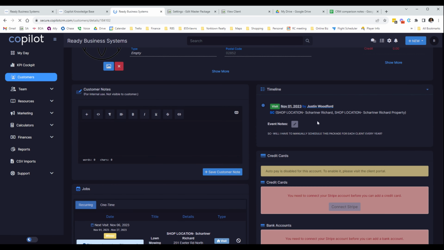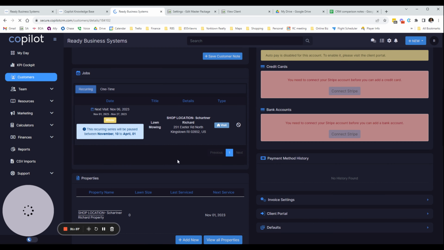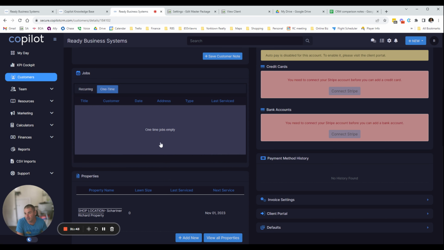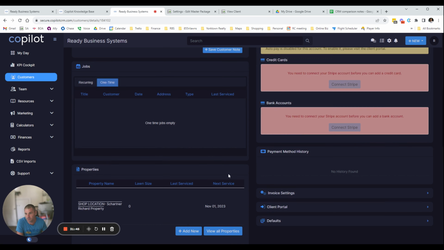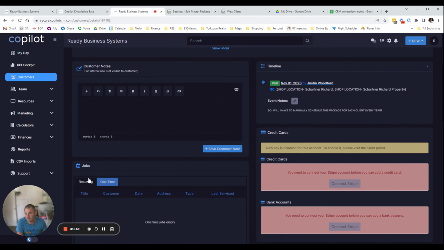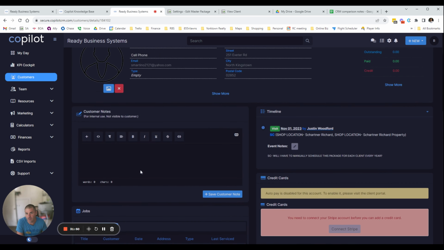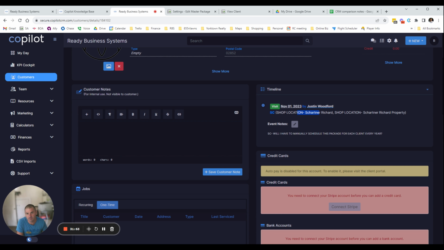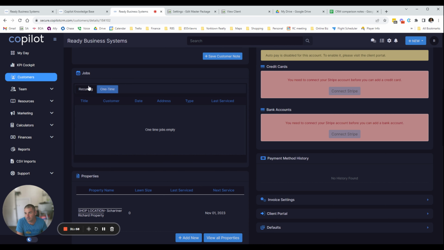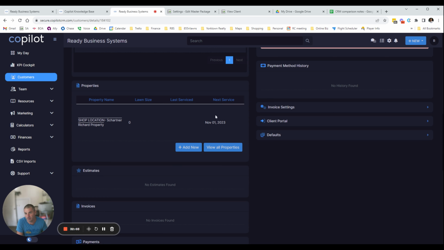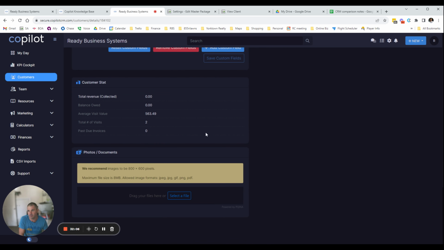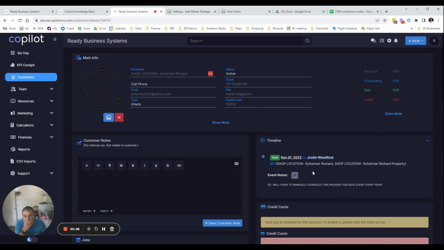All right, so I think we'll stop here. We got a couple services scheduled, so we'll resume from here. It looks like we have a recurring mowing, and we have our one-time jobs, which is showing as empty. Didn't I just save that? Spring Cleanup, shop location, timeline. Recurring, one time. Property name, November 1st. I don't know where my spring cleanup went. I see my spring cleanup up here. Timeline. Visit.